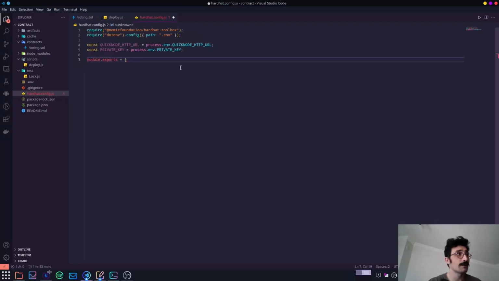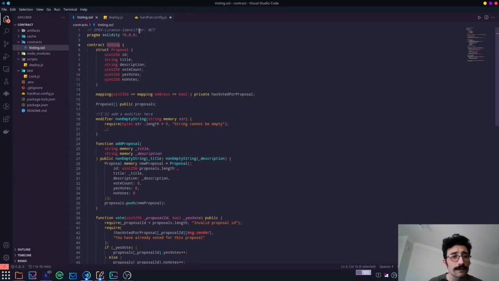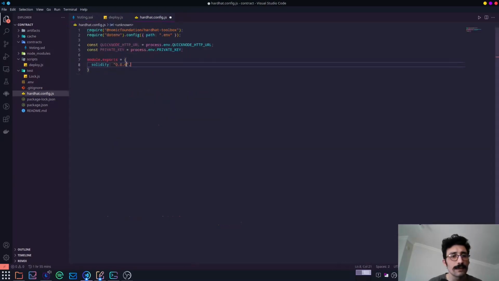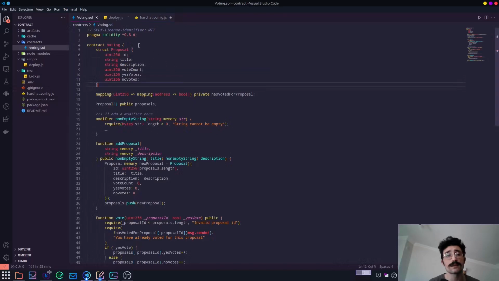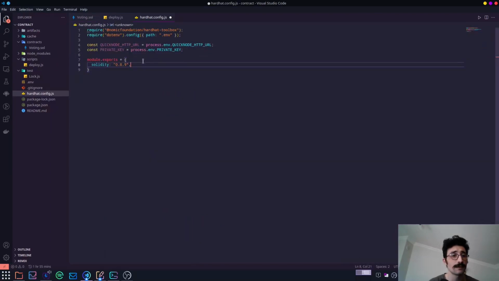Module exports, yes. No, let me, what did I say? I'm going to try something, just a moment. Let's say 0.9. I think it's okay as long as it's bigger than this particular Solidity compiler version.